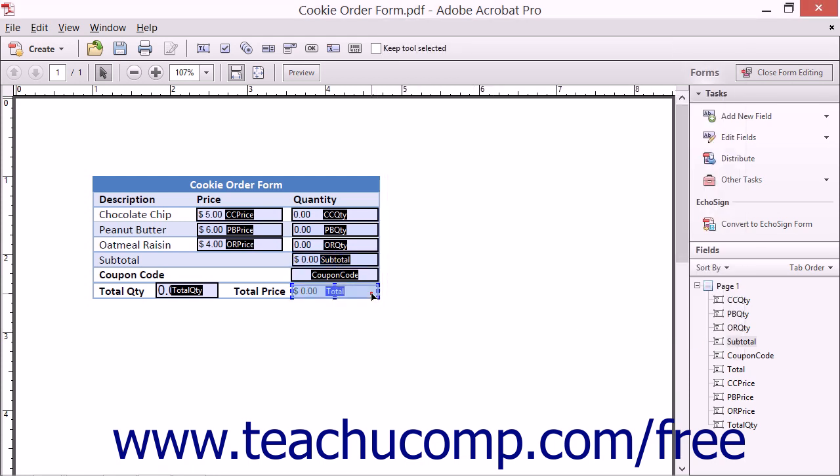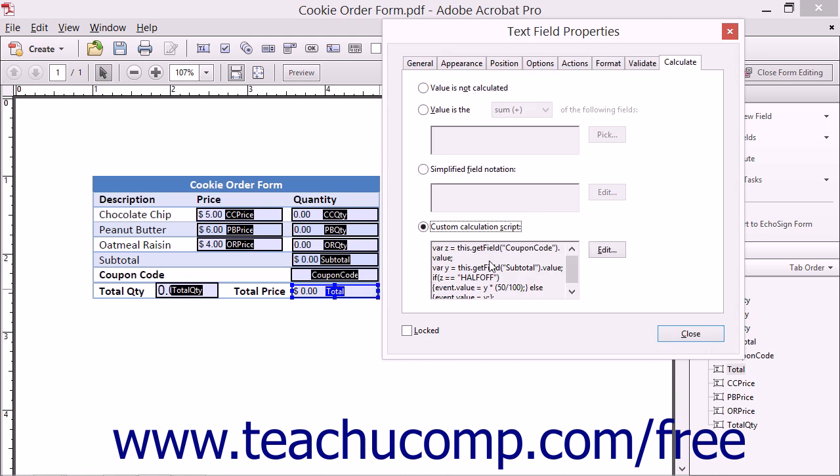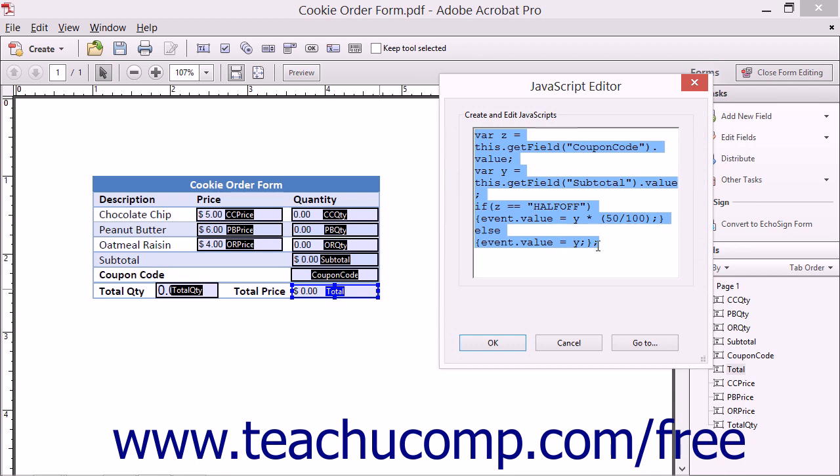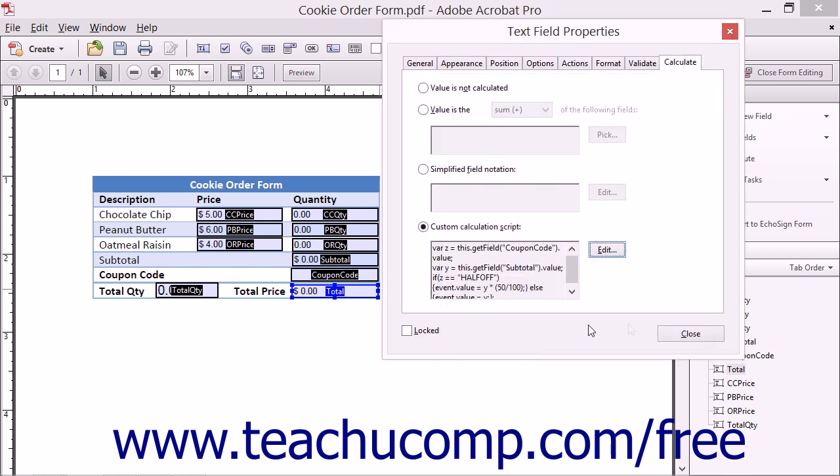Now, to display the result of a calculation by using a custom JavaScript calculation, you would select the Custom Calculation Script option button and then click the adjacent Edit button to open the JavaScript Editor dialog box. You would then type a custom JavaScript calculation script into the large white text field shown here, or copy and paste one into this field. This option allows you to use full JavaScript to perform more complex mathematical operations on field values. You can then click the OK button when you're finished.